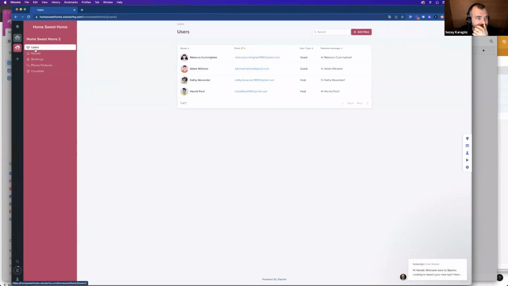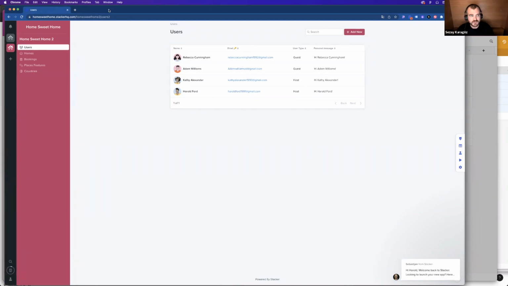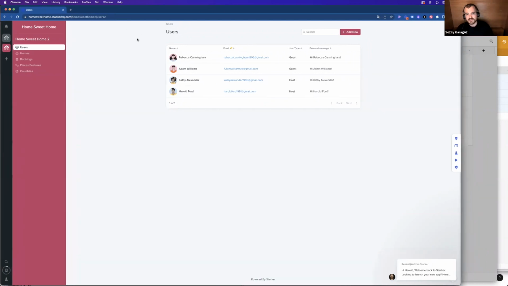So first thing I'm going to do is change the view of this page because this will be a user profile page. For example, if you are a user, you shouldn't see other users. Instead, you should see your profile page to make some changes. So I'm just going to do this.